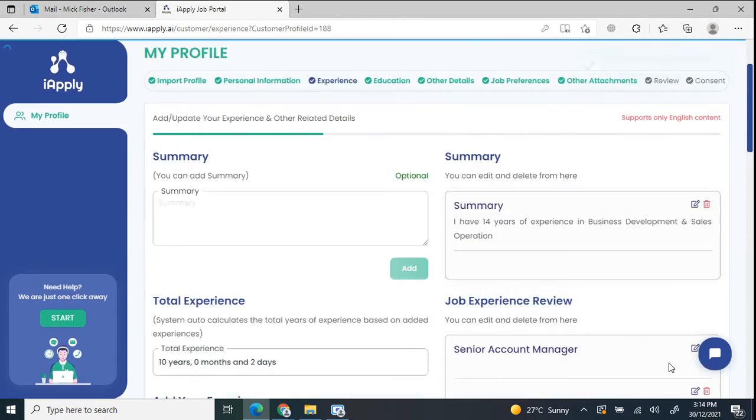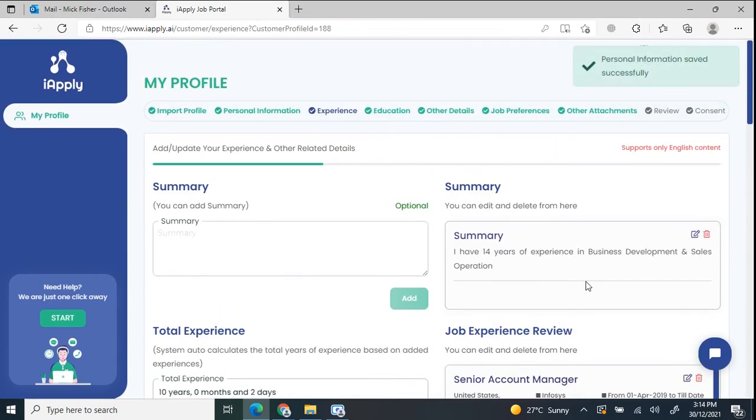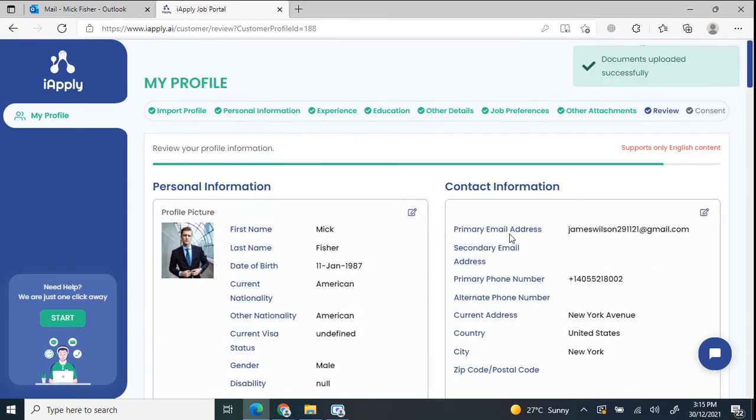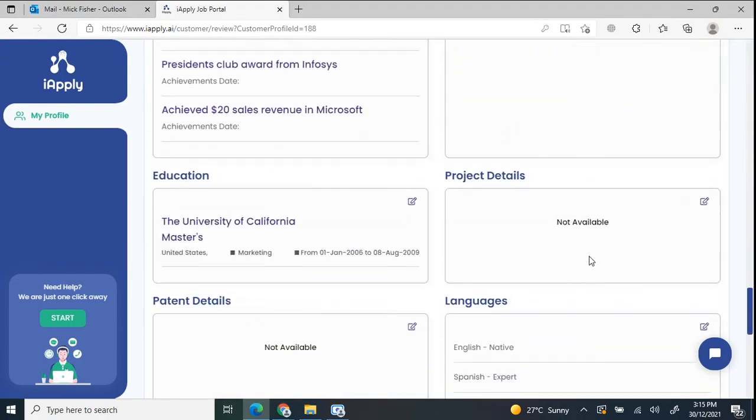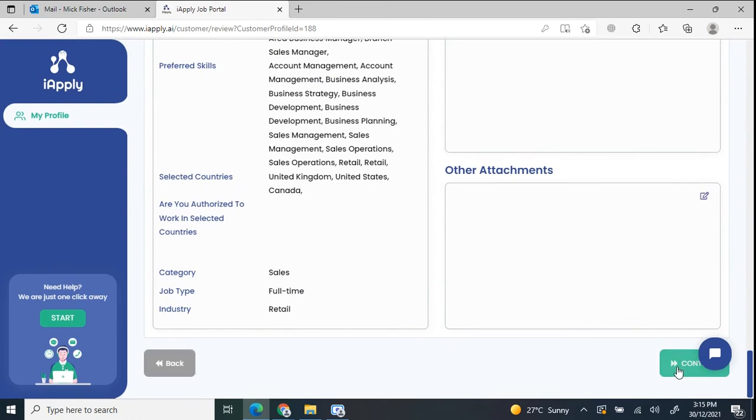Now instead of clicking Continue through all of the steps, I will easily navigate through the top navigation bar and click on the last green stage. At the last, I will review my profile again and will click on Continue. This will bring me to the last step, which is the consent form.